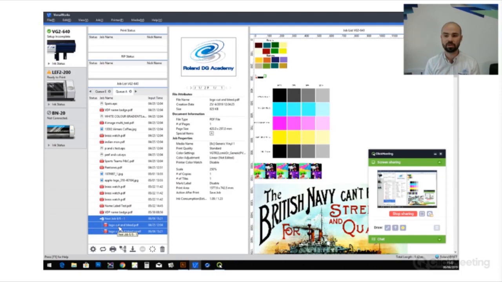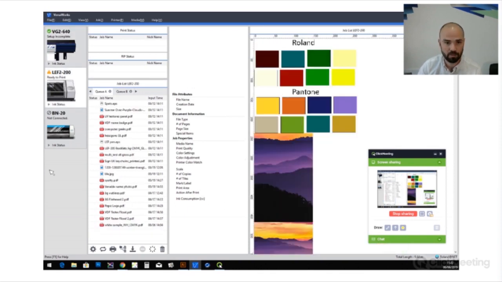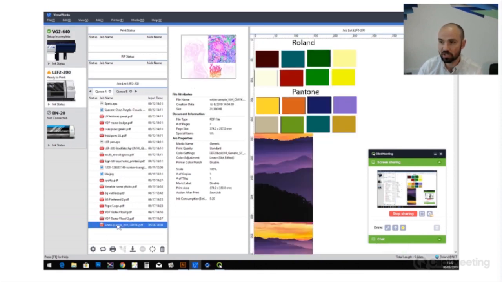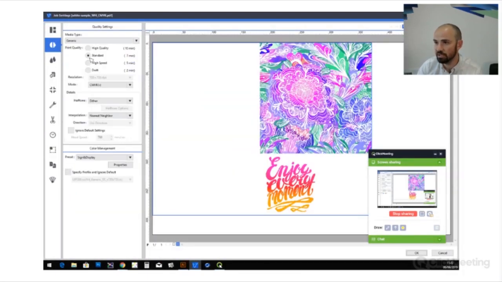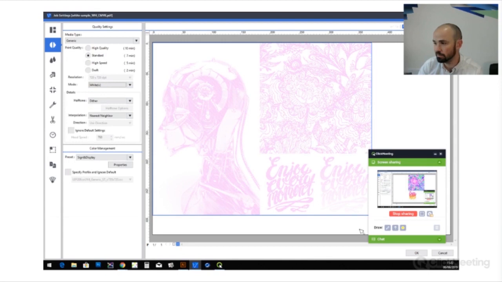This is also really useful if you've got white ink within your machine. So say, for example, if I just jump down to my LAF here in VersaWorks, I've got a sample here that's a white sample, but it's also got some color within it. So I'm going to open that up, and I'm going to change the setting to just printing white only for my first print.